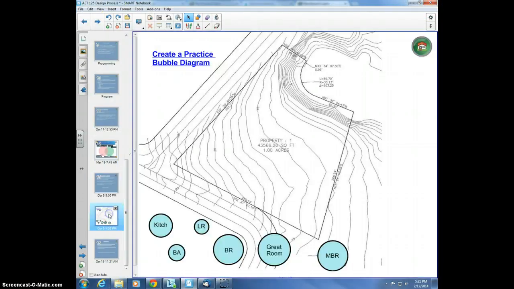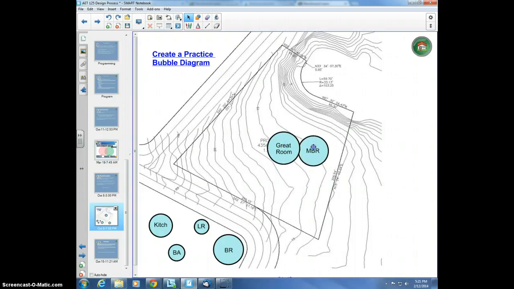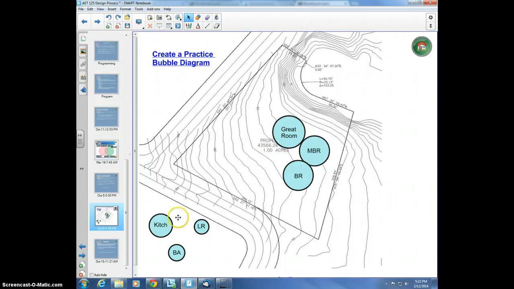What we did in class next is I gave people the opportunity to come up and create a quick bubble diagram on the smartboard. So as you can see, I'm just moving these around real quick, and using the information that I kind of went over earlier.